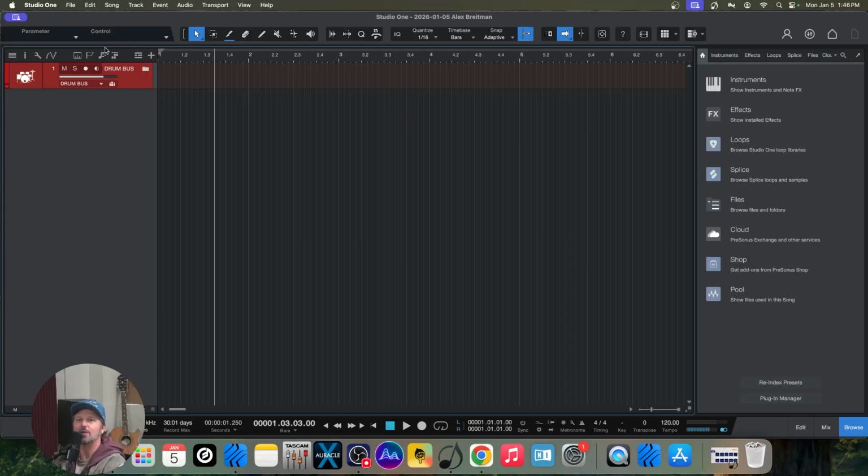Remember, buses are like food groups. The drums are a food group. The bass is a food group. The music is a food group. Sound effects are a food group. Okay, those are their own different buses, their own different groups.